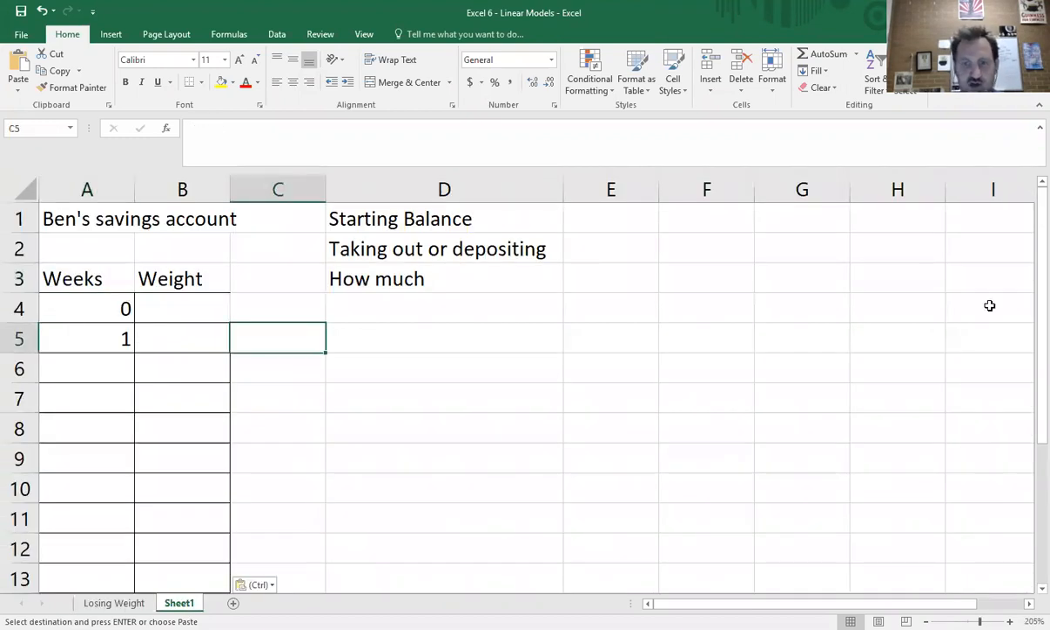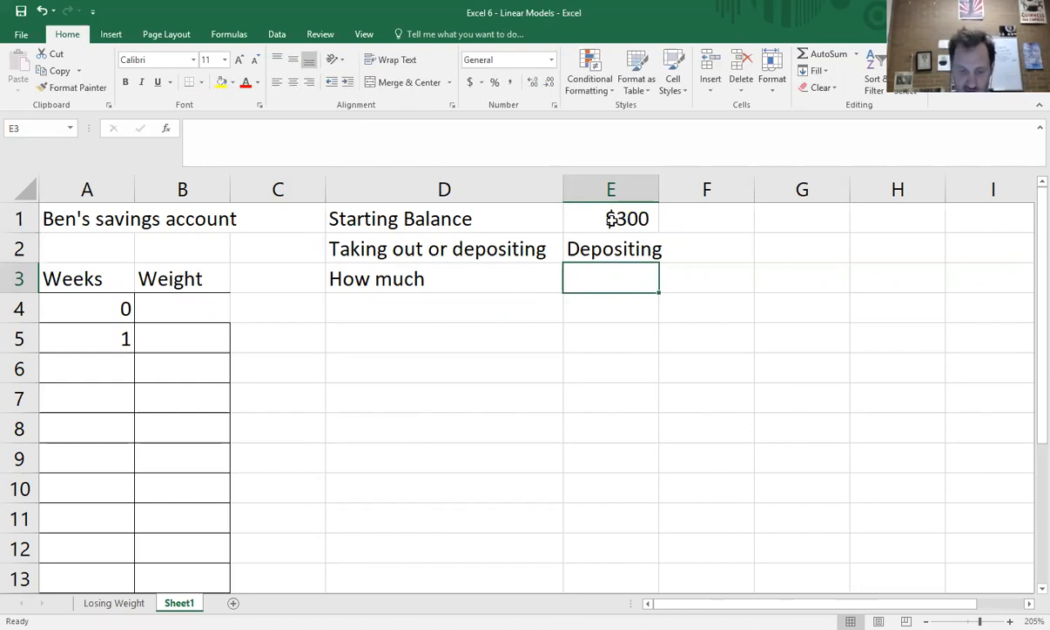All right. So first thing I have to do is decide, what am I starting with? Let's say I'm starting with $300 in my savings account. All right. Then I have to decide what I'm doing. I'm going to decide that I'm depositing money because that's what I should be doing. And then I'm going to say I'm depositing $25. All right. So, oh, this should be my balance, not weight. That means I'm starting off in week 0 at 300.